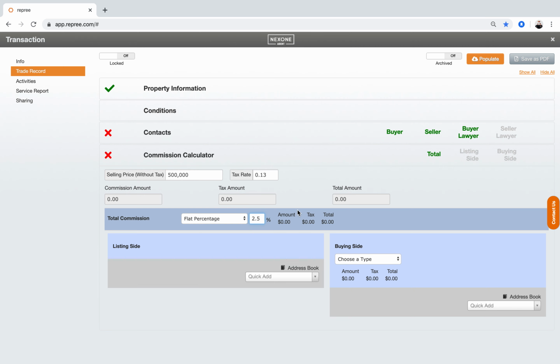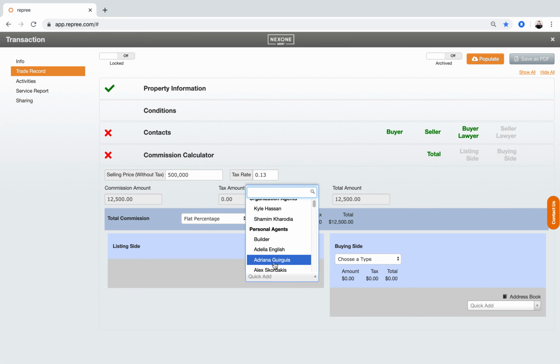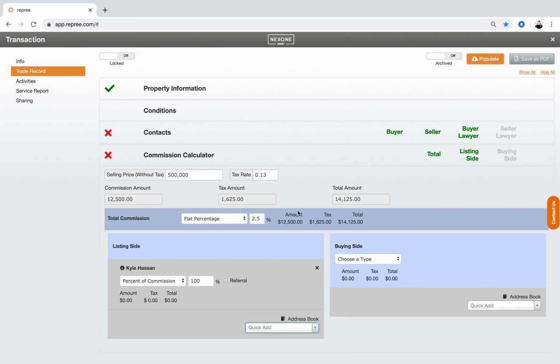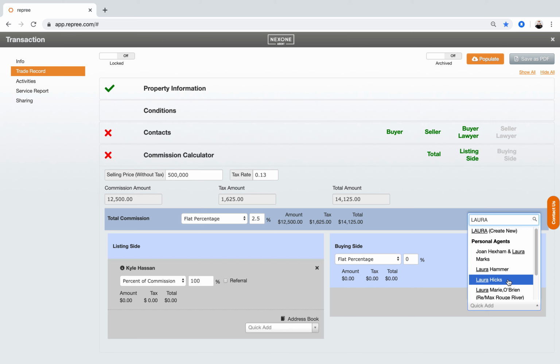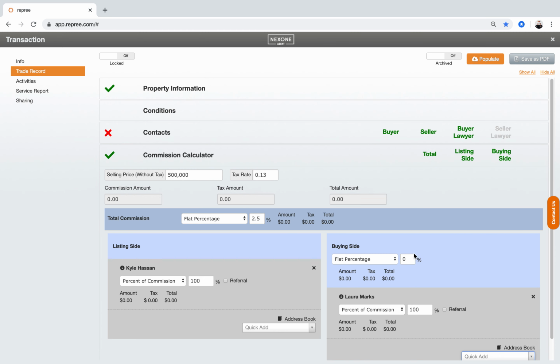Start this again. And you need to choose who the listing agent was. There we go. And then we need to choose ourselves, 100%. Oh, where am I here? There I am. And I get 2.5%, and 100% of that goes to me.